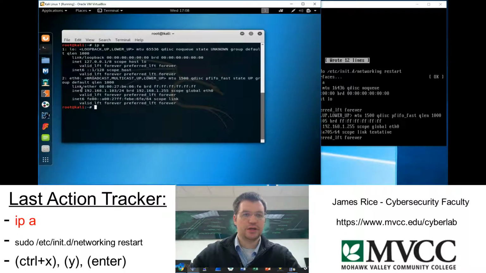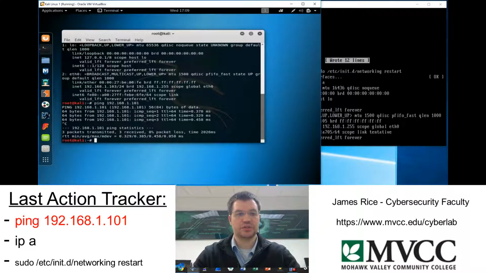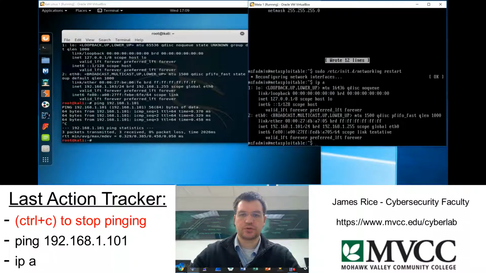So he's on 192.168.1.103, and if I try pinging 192.168.1.101, that's where my Metasploitable machine is. You can see I do actually have line of sight to him. So I'm just making sure they're on the same network before I try checking the SSH service.